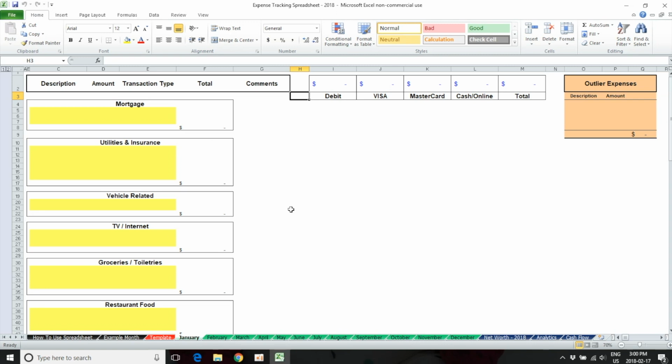But again, as a high level, you're going to include all of your transactions under the appropriate month and include the amounts and include the transaction types under here. So whether that's debit, credit card, EFT, cash, whatever, you want to include that in this section.